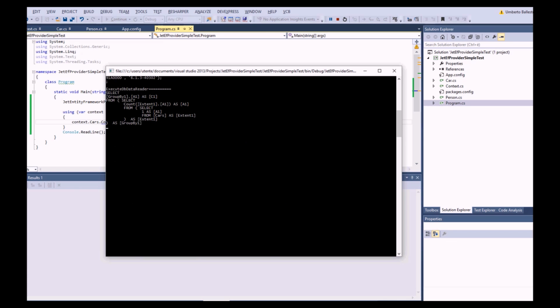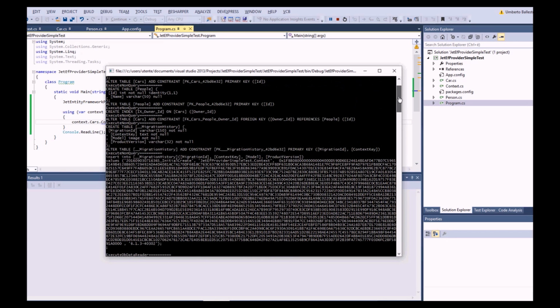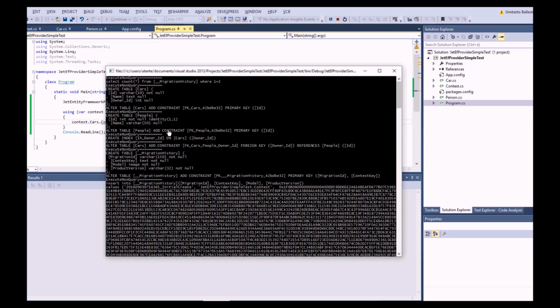So this is the DDL generated by the JetEntityFrameworkProvider and the Entity Framework. Okay, I show you another very simple example.